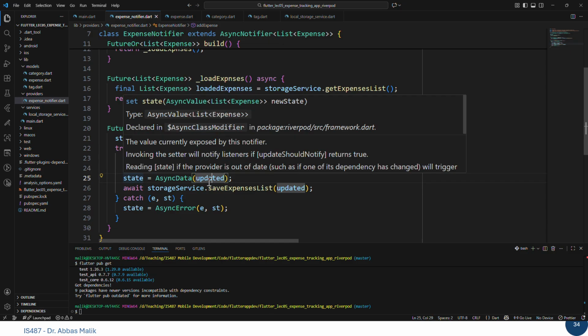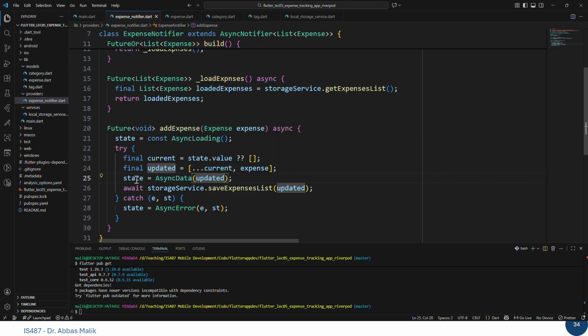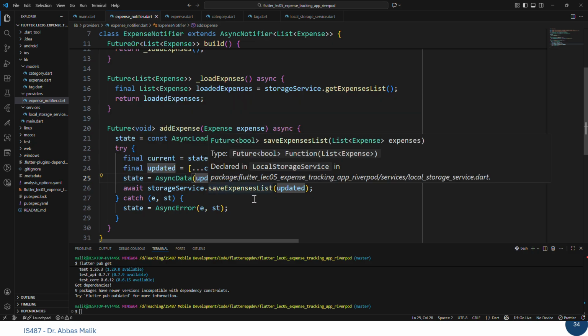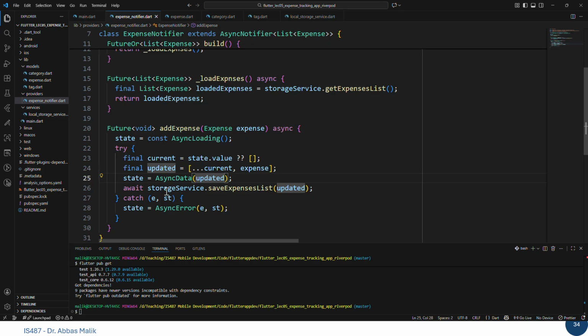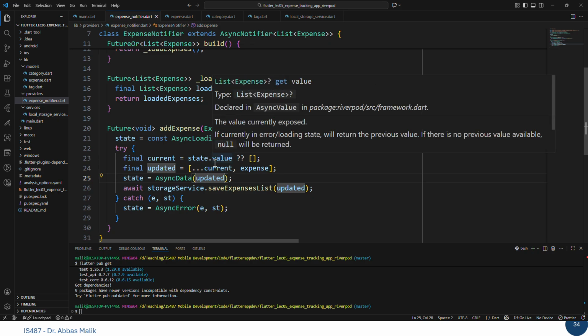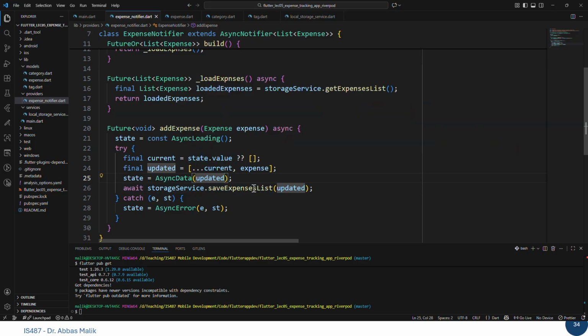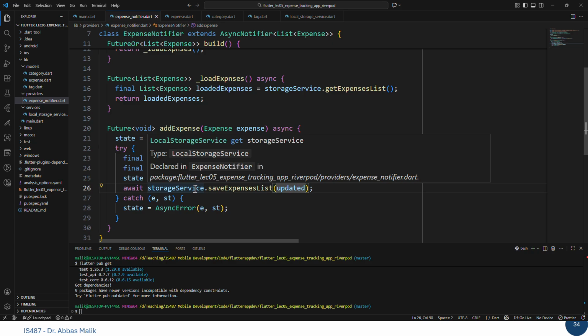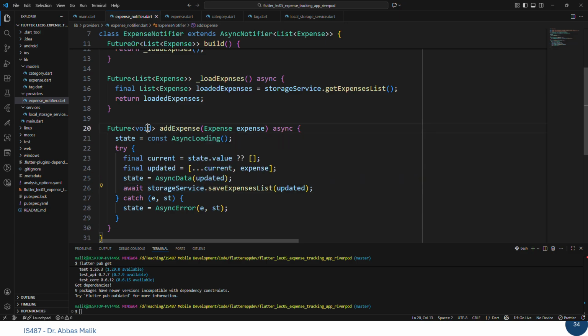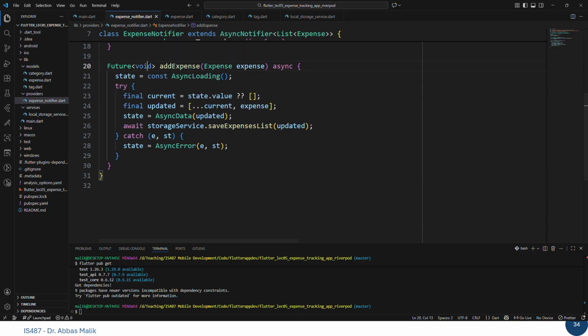So we are assigning that updated list to the state as data. And then it will go into the value variable inside the state. And then we are also updating our state, the list of expenses, inside our local storage. So this is what we are saying. We are adding something.